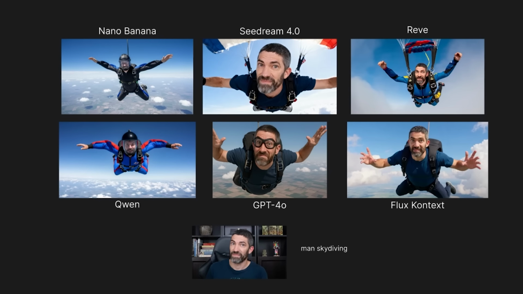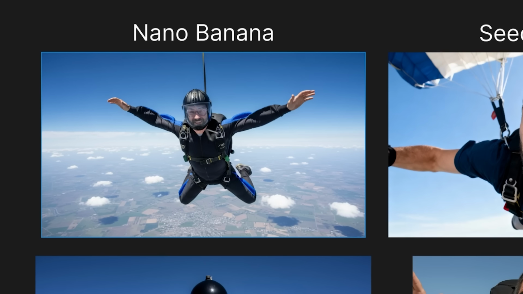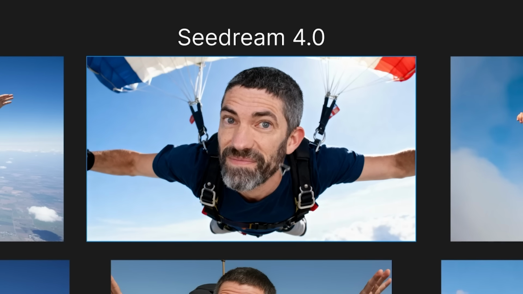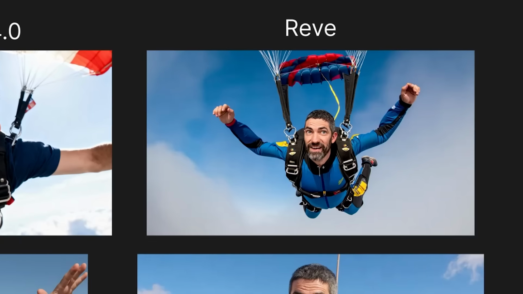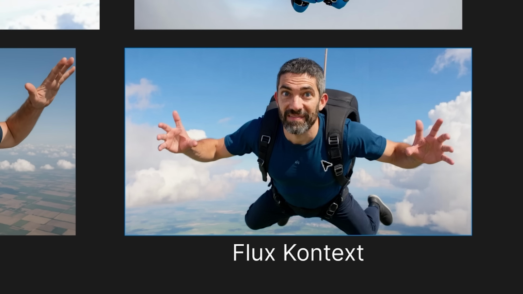Then for this one of me skydiving, you'll notice pretty much the same thing across all of these. Qwen and ChatGPT just don't look like me. Qwen is really, really bad at this one. Nano Banana, it's hard to tell through this helmet, but it looks kind of like me. Seedream, again, is absolutely perfect. Literally nails every single detail on my face. And Reve basically nails it too. Teeth are a little weird. Other than that, great job. Flux Kontext, a little low resolution. The face is a little strange, but definitely looks like me.